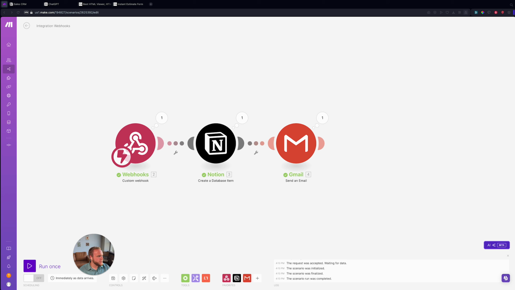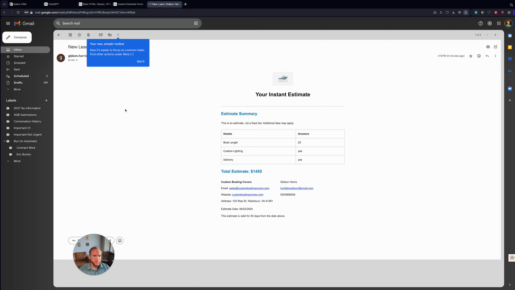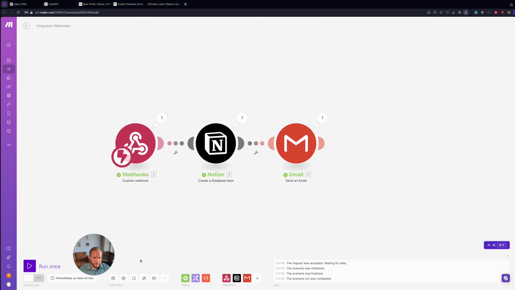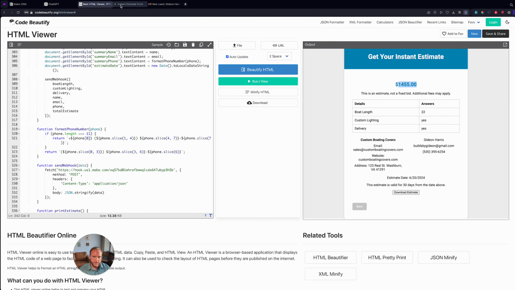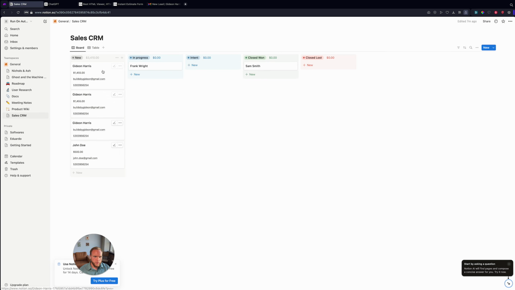Okay, so this is what the email looks like. We have a new lead. We have the details: belt length, custom lighting, delivery. We have the total estimate cost. We have the lead name, email, phone number, lead date, etc. So now we have our email that's sent out. And this is a fully functional system. You can just hit save on this and turn it on so that whenever anybody fills out this form, it will automatically send an email and add it as a new lead to the form.